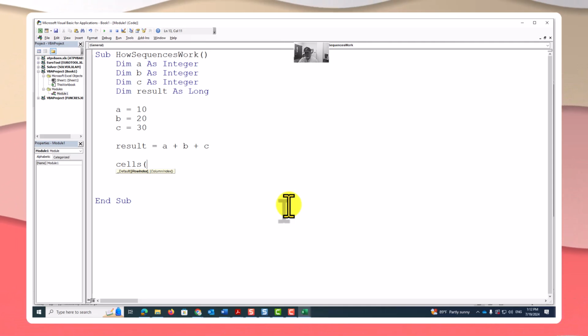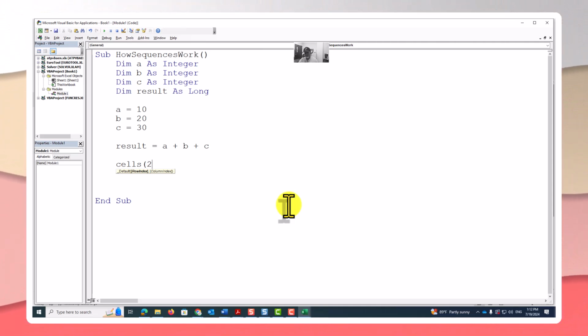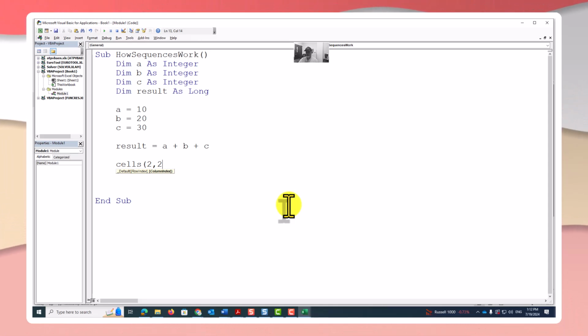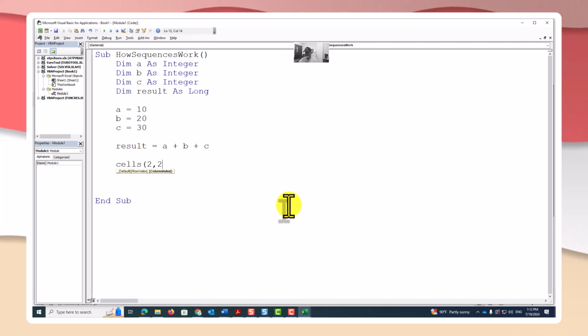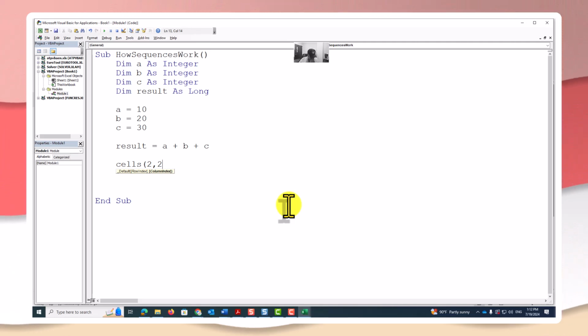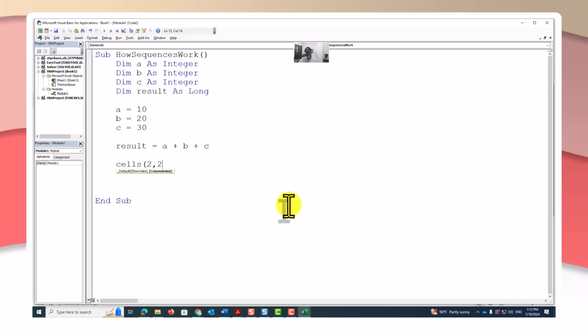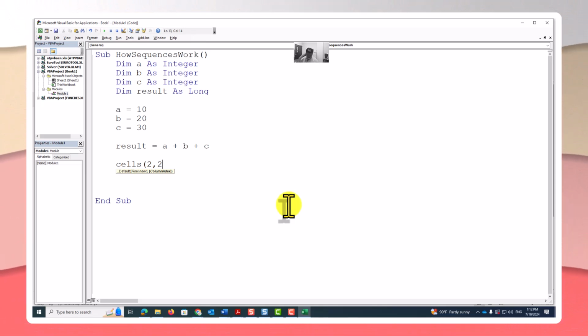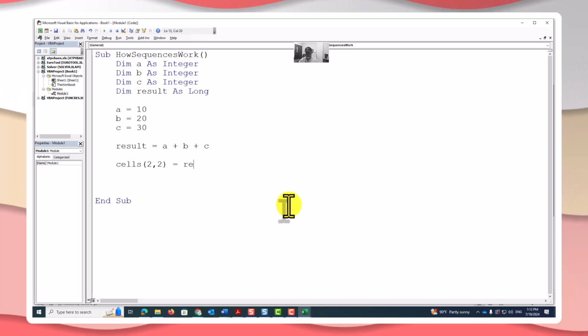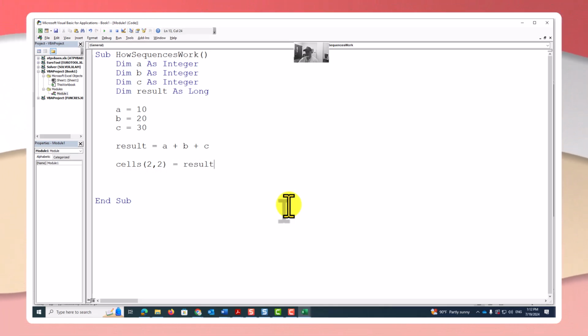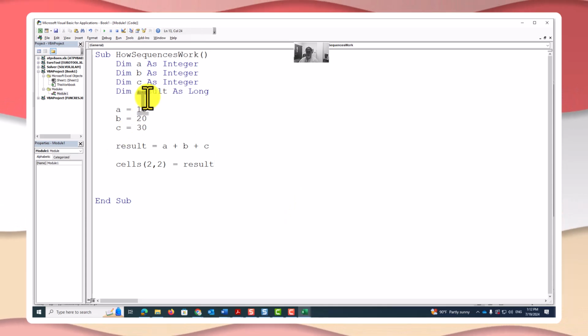let's say the second row and the second column. So that's going to be actually B2, because that's going to be B2. Anyway, I wanted to go ahead and assign this the result of the addition. So let's go ahead and click anywhere here.